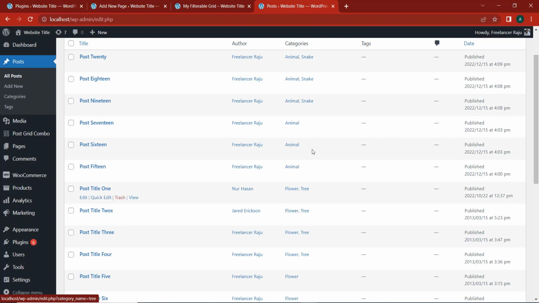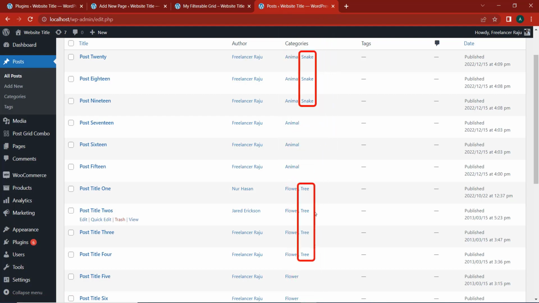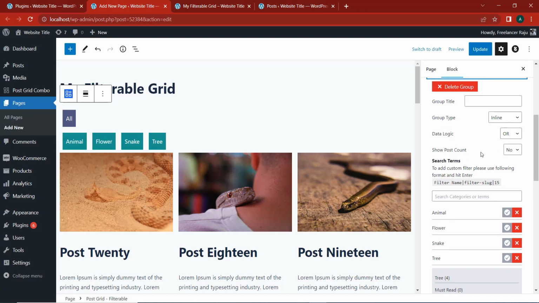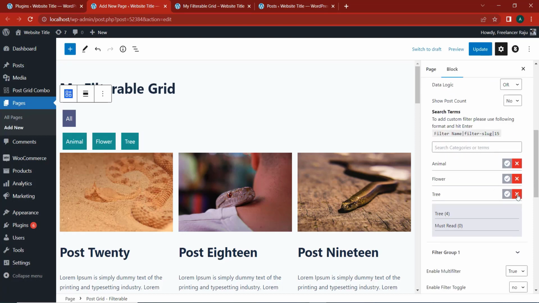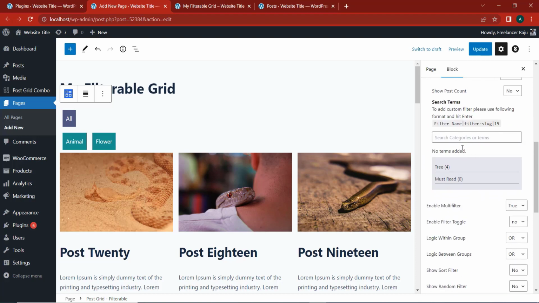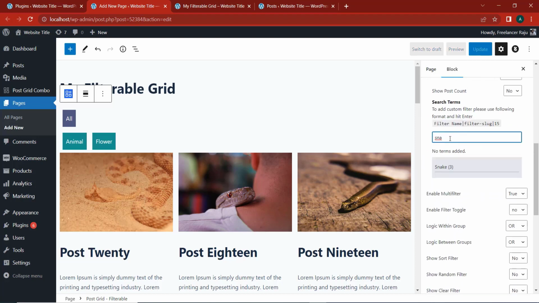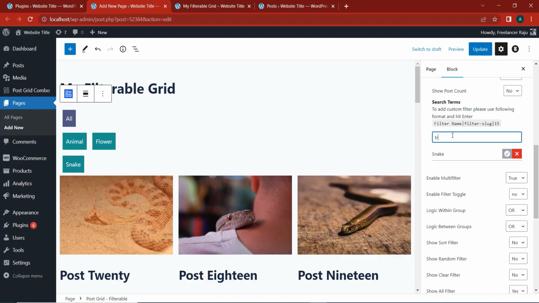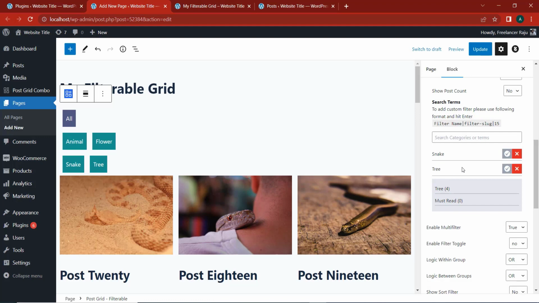So my goal is to create another group filter with snake and tree so that users can easily filter them, like they can filter all snakes from animals. So from the first group, let's remove the snake and tree and assign them on the second group. Now let's update.